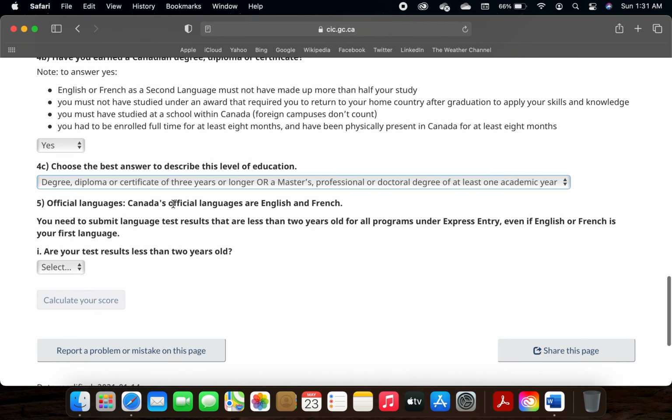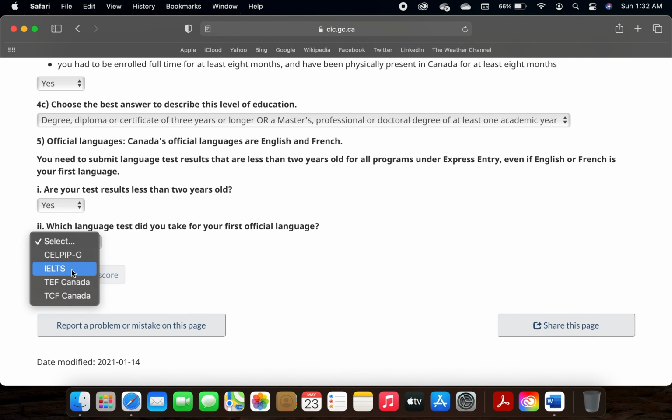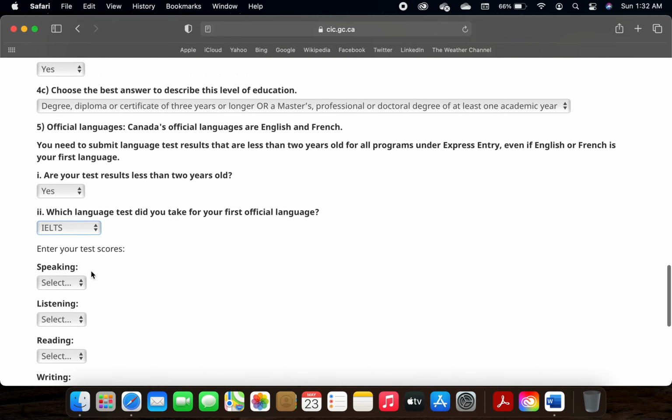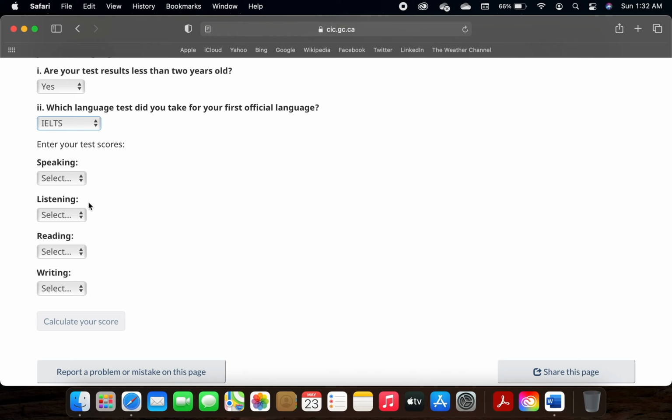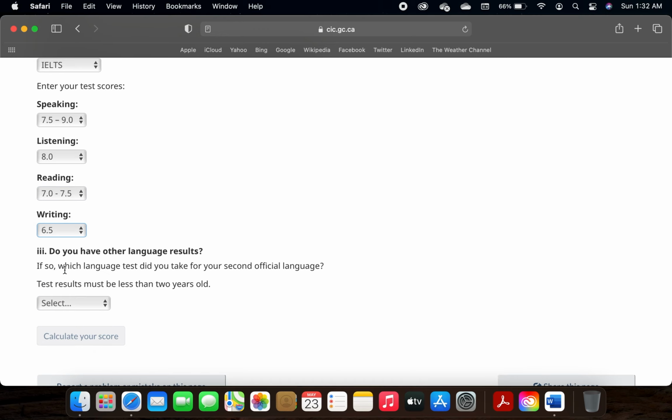Then your language proficiency, choose the type of test, either in English or French. They're asking you, are your test results less than 2 years old? I would say yes, in which case I would have to choose which type of test I took. I took IELTS. Then they're asking you to enter your score. So my scores were 8.5 in speaking, 8 in listening, 7.5 in reading, and 6.5 in writing.